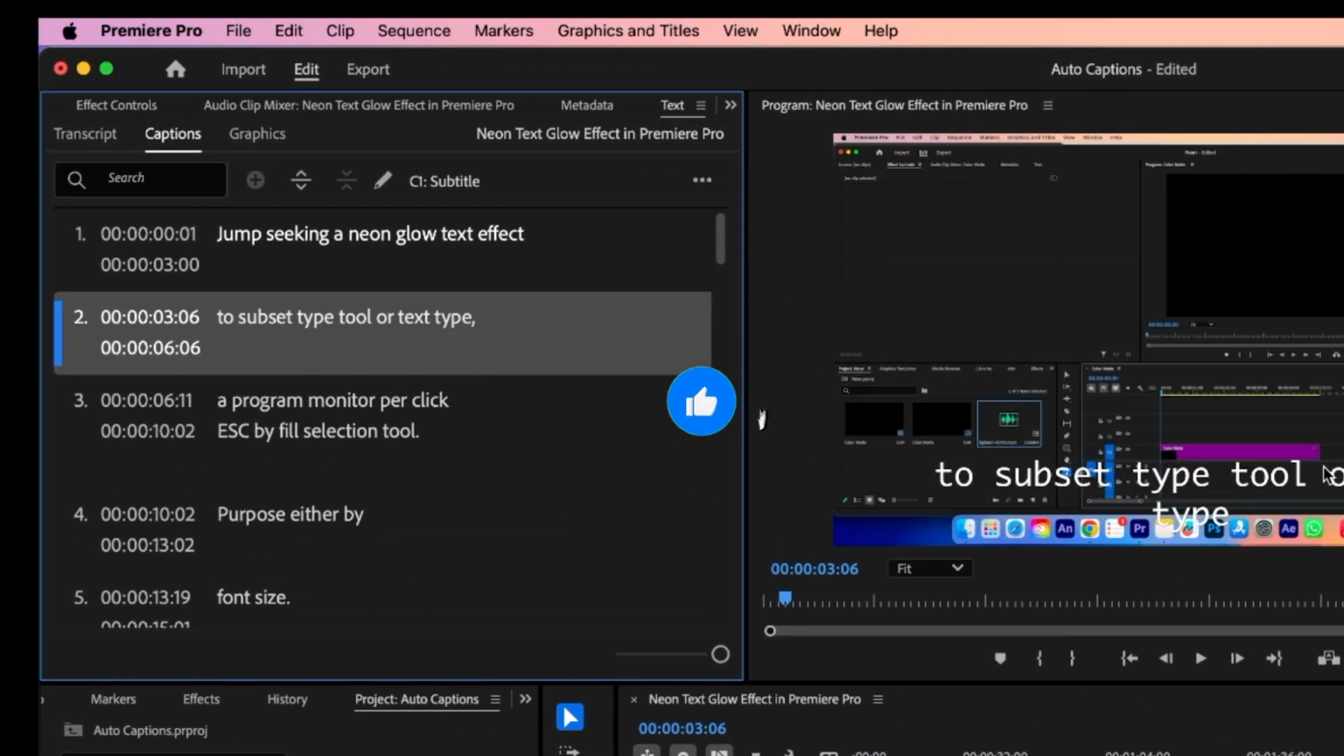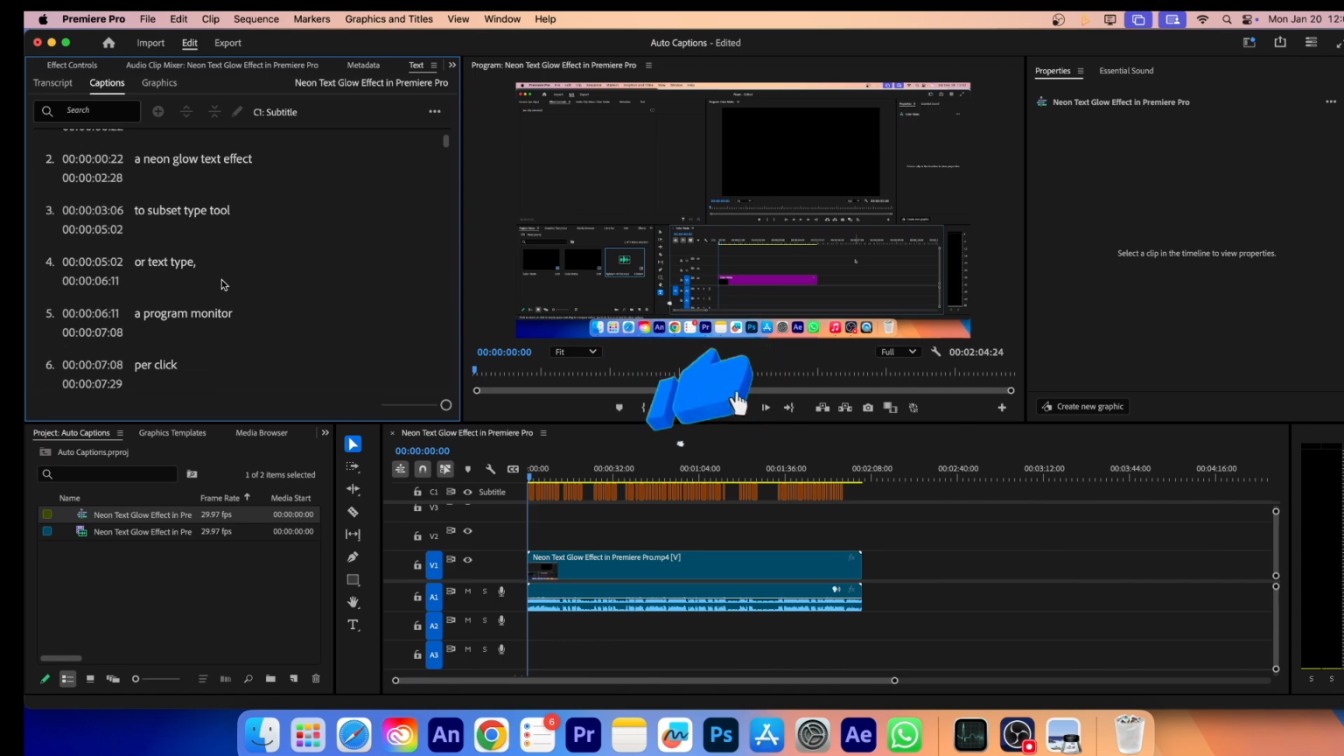So there you have it. Adding automatic subtitles in Premiere Pro is super simple, and it'll save you hours of work.